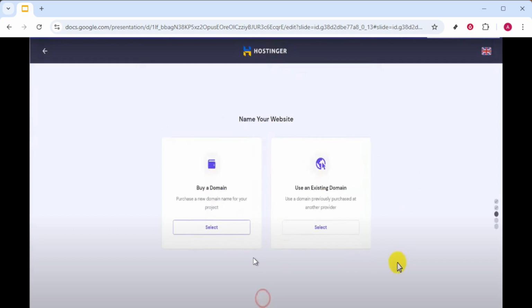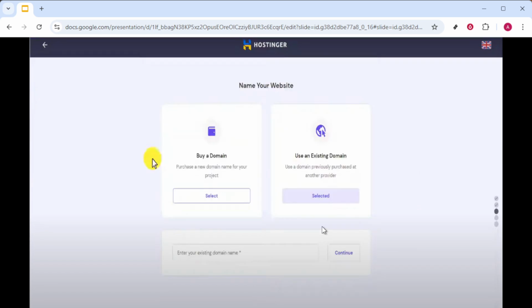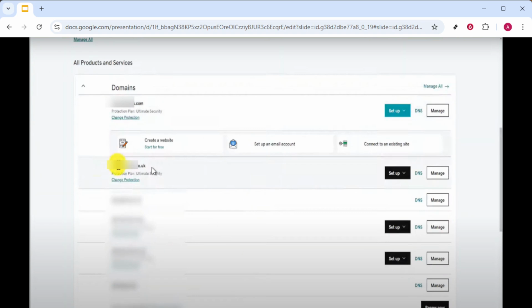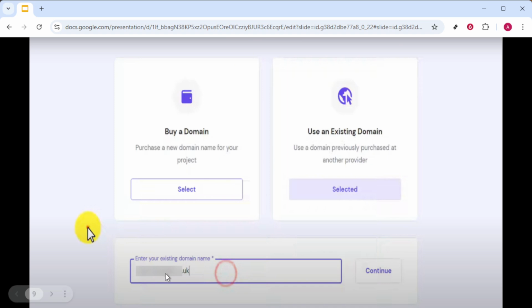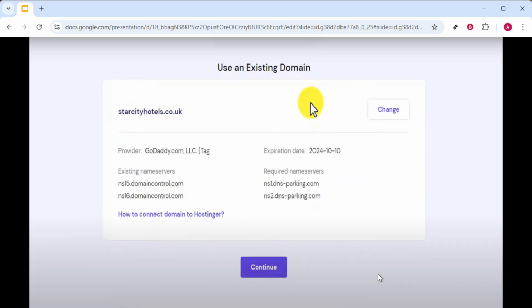Then you will see Use Existing Domain. Click on it to continue. Here's where you have to enter the domain name you want to transfer from GoDaddy. Go to your GoDaddy account, locate the specific domain you're transferring, and copy its name. Back in Hostinger, paste that domain name into the required field and click on Continue. This action starts the official domain transfer process.